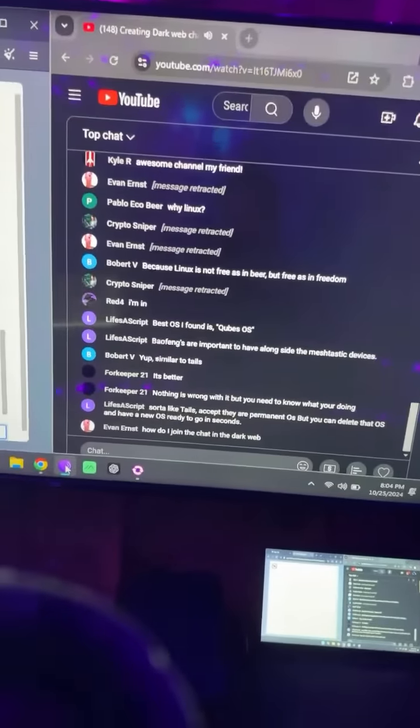How do I join the dark web? So I posted the link already. I can do it again. The link is in my Discord under server info, and it also has the passkey to get on. Two people made it already. So let me go ahead and I'll repost it in there for you.